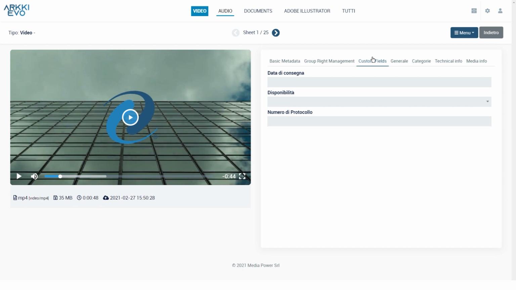Some of the tabs may have specific fields, such as those dedicated to rights management, useful for keeping track of the possible expiry of the reproduction or distribution rights.